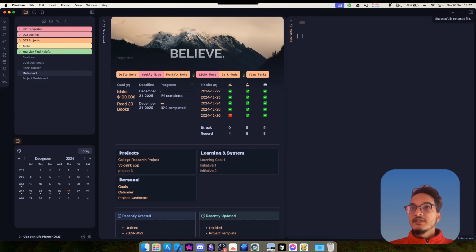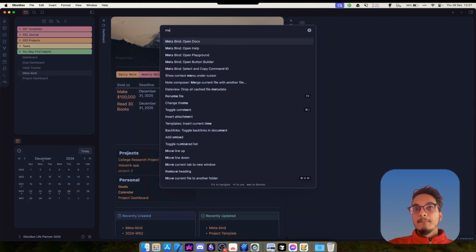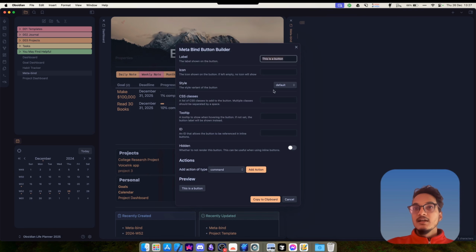To create a Meta Bind button, you just need to go to the command palette and search for Meta Bind, or you can just search for buttons. You have the button builder, and you can write, let's say, open daily note. I'll create a button to open a daily note. You don't need to write anything here, but still write open daily note, and here you can write an ID. If you want to make this button inline, then you need to hide this button and add an ID. But if you don't want to, you can just remove this part.